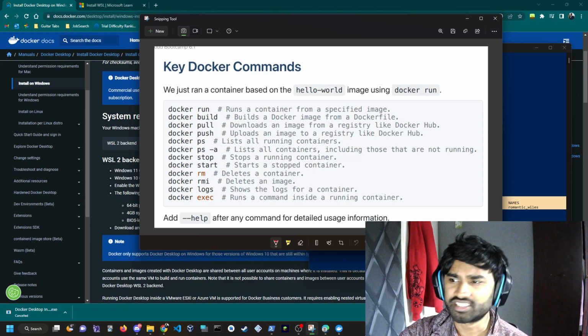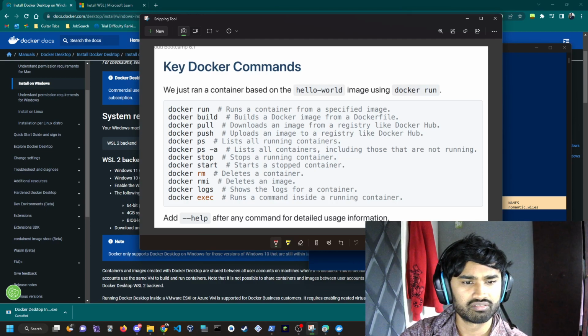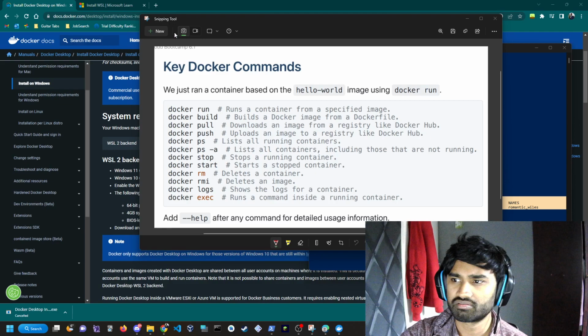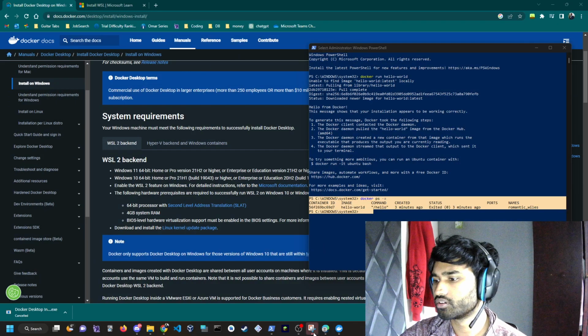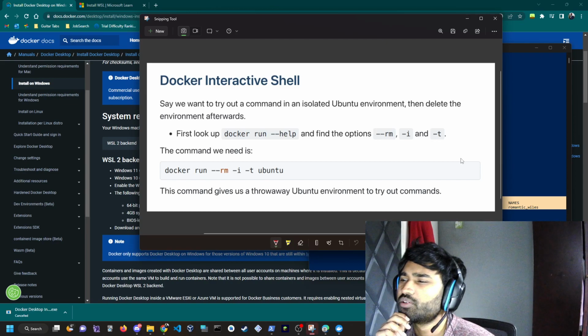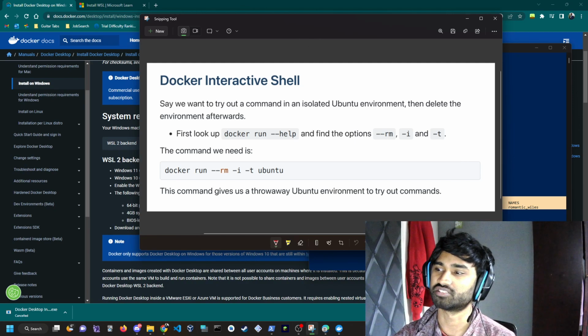Docker also has an interactive shell. Say you want to try out a command in an isolated Ubuntu environment, then delete the environment afterwards. First look up docker run help and find the options rm, i, t. The command we need is docker run --rm -it. This gives a throwaway Ubuntu environment to try out commands. Let's try it, right?